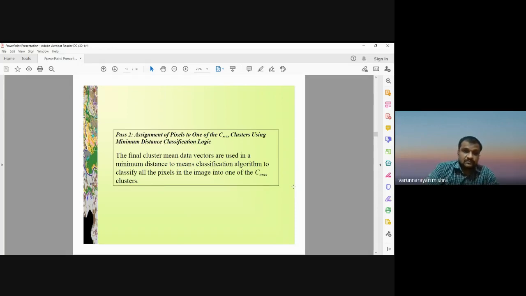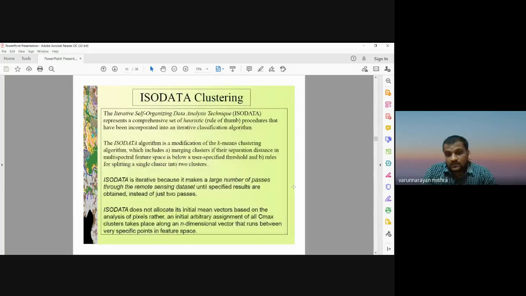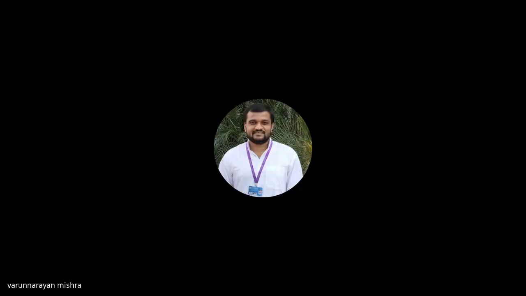Now the second type of process is ISODATA clustering. We have discussed the chain method. Now the second and important type of clustering method is ISODATA clustering. The full form of ISODATA is Iterative Self-Organizing Data Analysis Technique. It represents a comprehensive set of heuristic procedures that have been incorporated into an iterative classification algorithm.